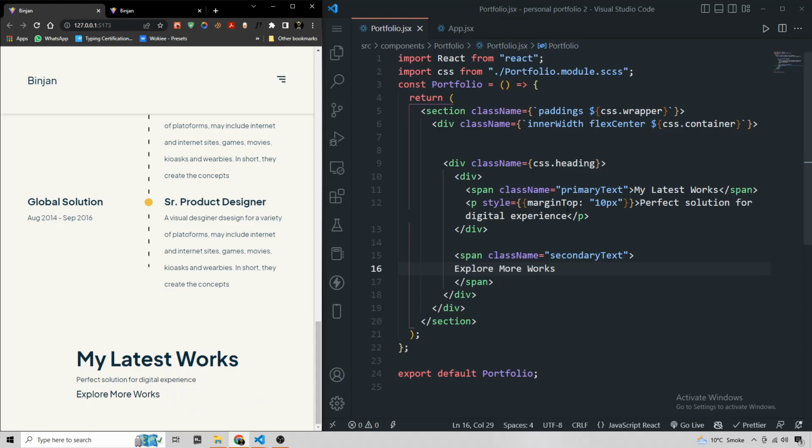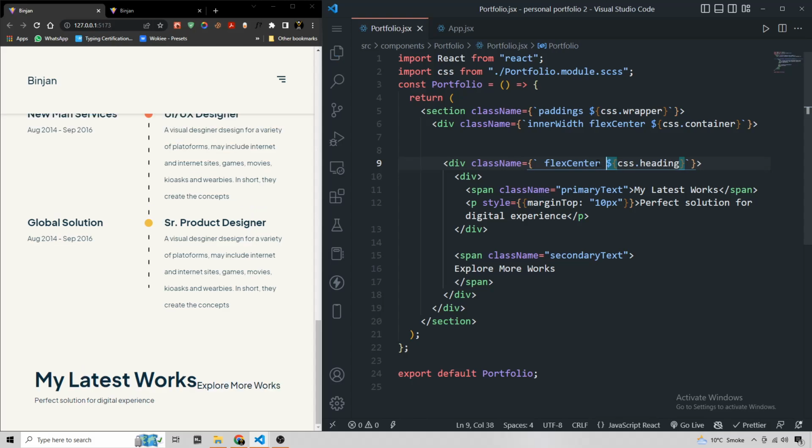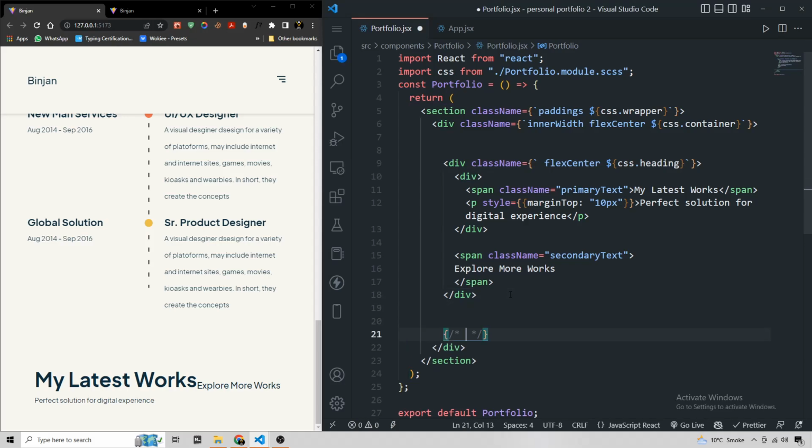Let's move towards some styling. For this particular heading, I am again making it inside the backticks with the curly braces, and then making it as the flex center, so everything will be in row direction. We will style it more in the SCSS part. Let's move towards the images. So the heading is ending here, and here I am saying it is going to be images of our portfolio.